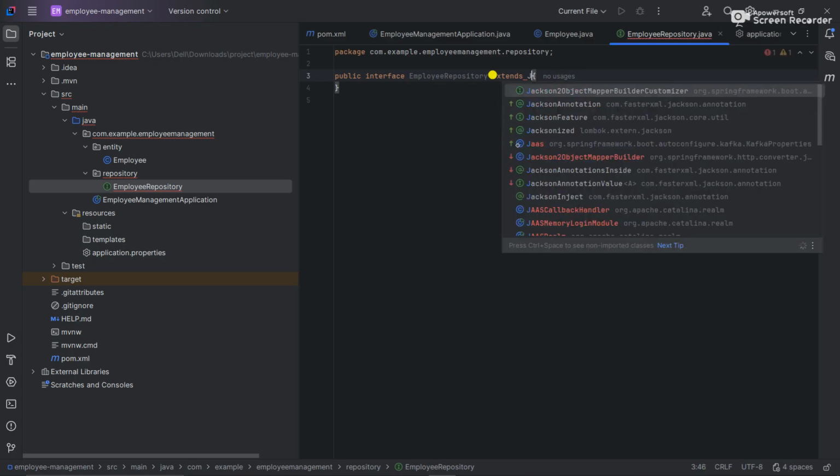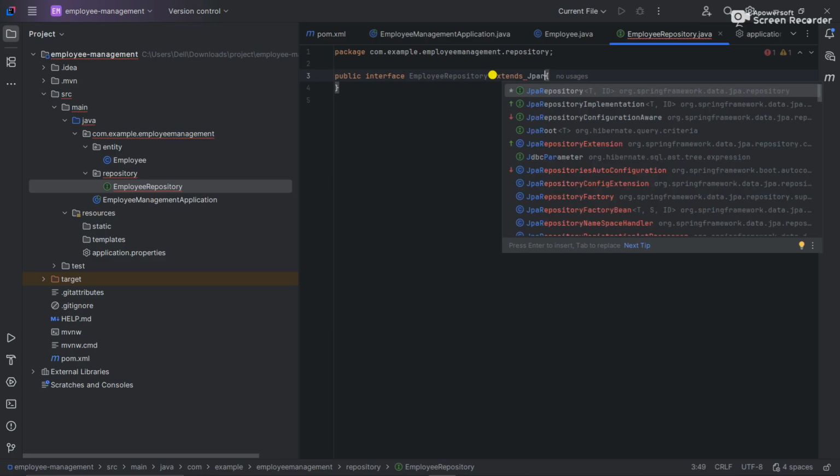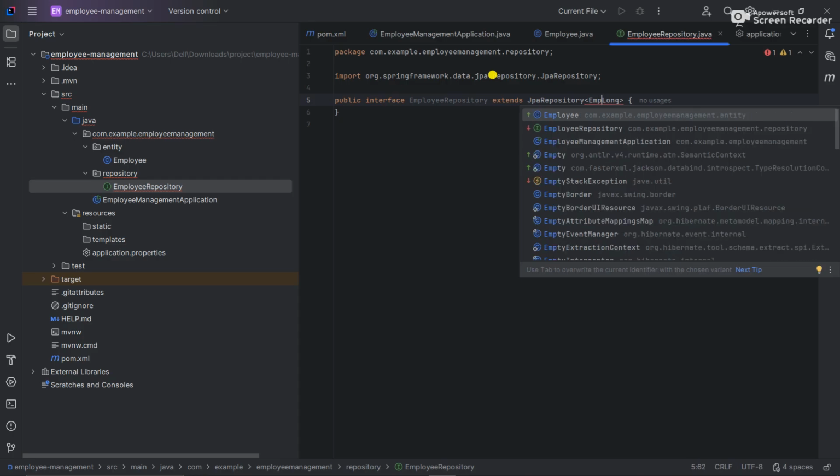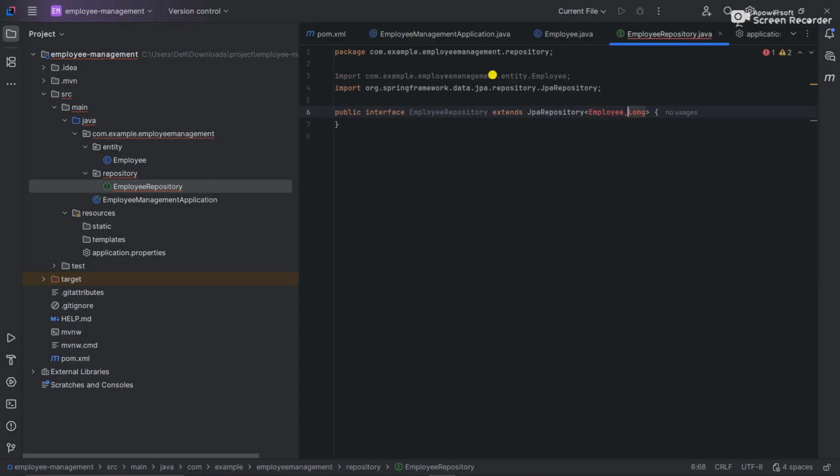Why JpaRepository? The most important thing is that JpaRepository, as we extend it, takes two parameters. First is the entity we have, and second is the type of the primary key of that particular entity. Okay, guys, so this is how it is working. I don't think there are any errors in this.